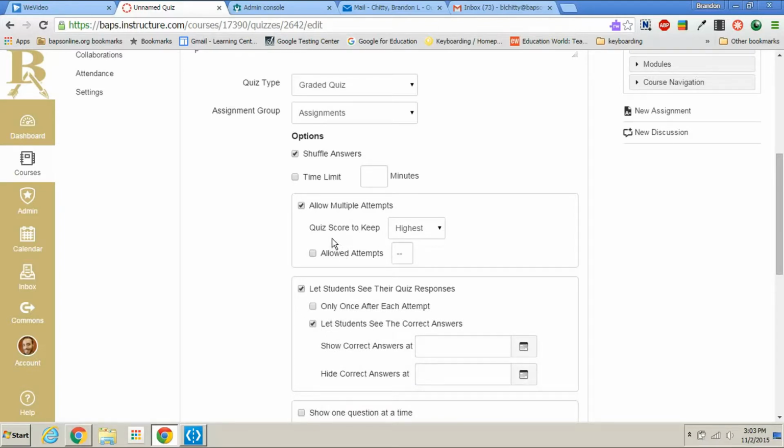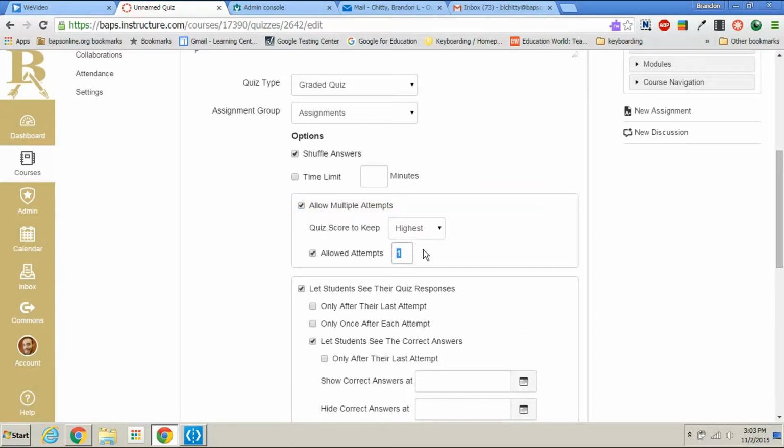The cool thing here is on the kept quiz score, you can choose from the highest, the latest, or an average of all. So again, if you want to limit them to an amount of attempts, choose allow multiple attempts and then limit them by the amount of attempts here. And then you can denote what score to keep.